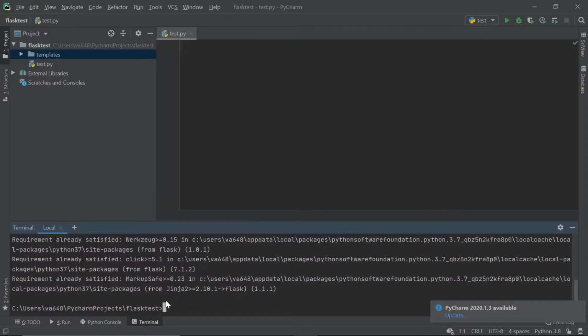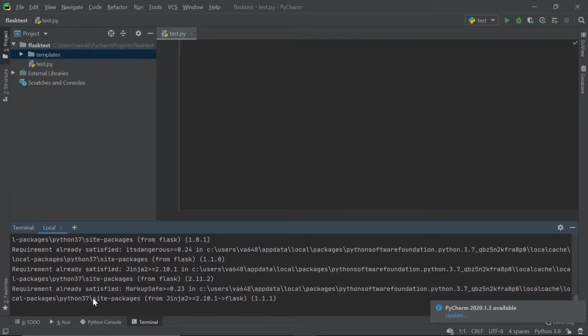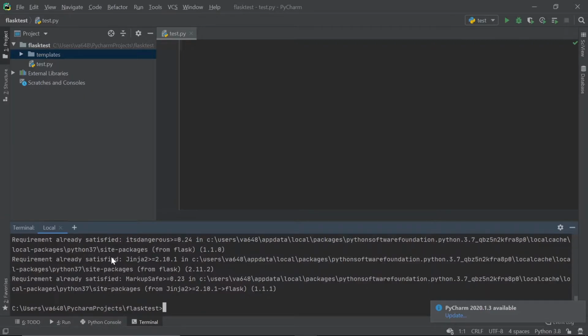I'm using PyCharm, so there's a terminal built in. You just type pip install Flask. Then you can see I already have it installed, so that's what it says, requirement already satisfied. So let's exit out of that.